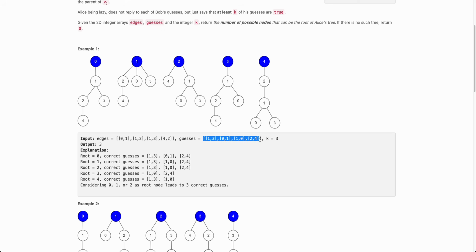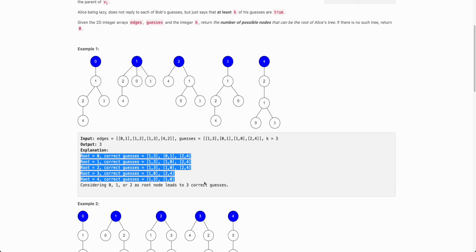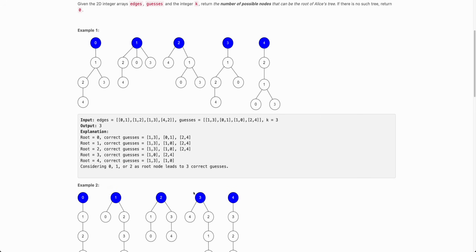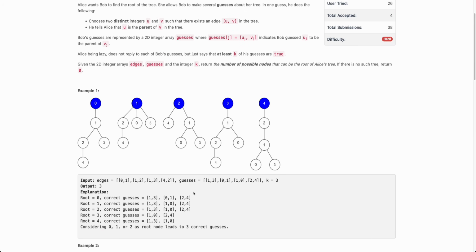So n square time to build all the trees, and then order n into g time to find out the correct guesses for each of these nodes. So the overall time complexity would be n square plus n into g, which will not pass because n square itself is very huge, and n into g itself is also huge because guesses is also 10 to the power 5. So that solution would not work for sure. We have to optimize it.